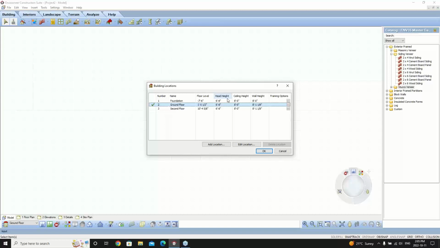Ceiling height is going to be the height of the underside of the ceiling surface relative to your floor level. So from the top of your floor to the underside of your ceiling, that's what that 8 foot represents. We then also have a wall height option, and the wall height option is the physical height of the wall on that building location. So again, this is from the top of the floor to the top of the wall, and ours is set to be 8'1" and 1/8".